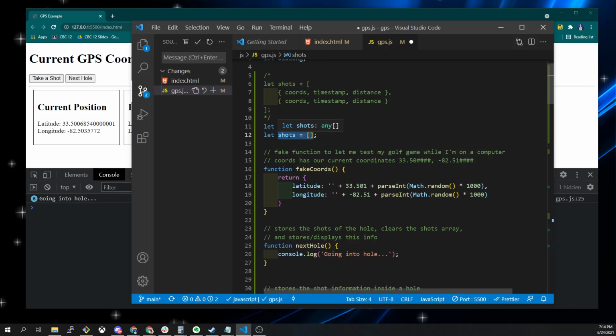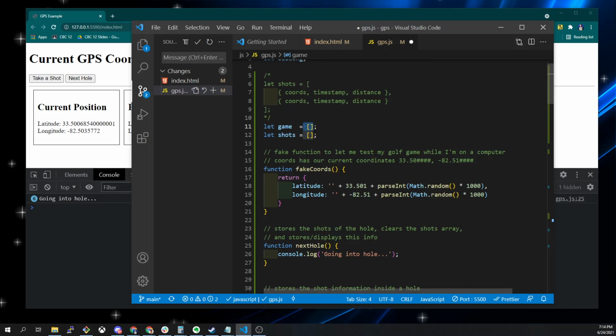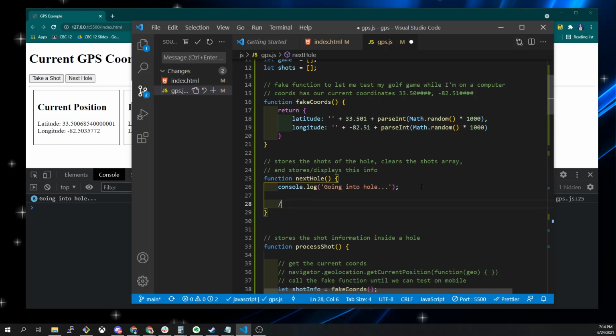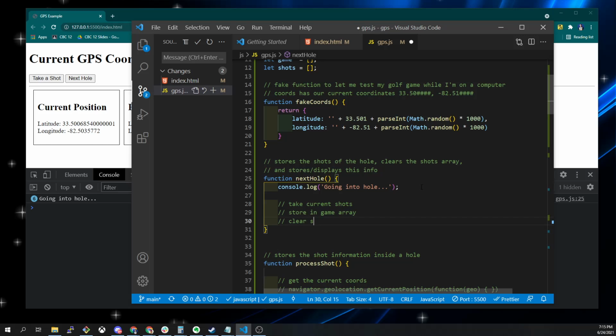So we're going to start with hole 1 is going to be index 0, hole 2 is going to be index 1, hole 3 is going to be index 2, and so on and so forth until we get to 18 when the game is over. Or maybe you're playing a 36-hole scramble or something, so it's actually 2 18 holes back to back. So we don't care how many holes go in here. We'll probably need some button at the end that's like finish that will say your score for today was X. Okay, so the easiest thing that jumps to mind is we gotta take current shots, store in game array, and then clear shots array.